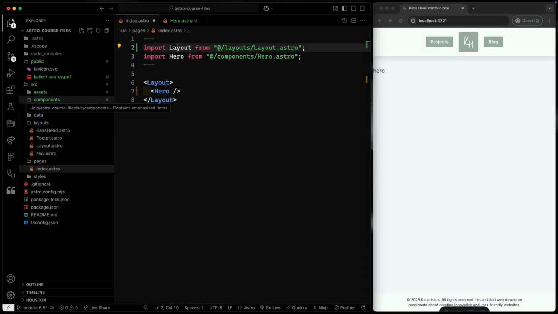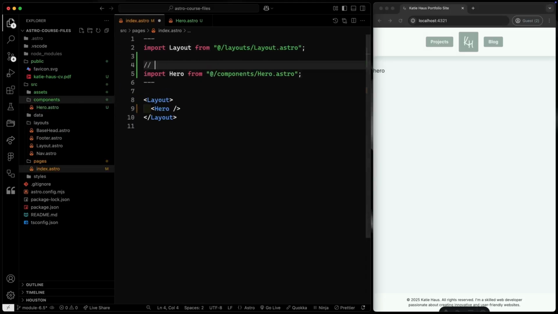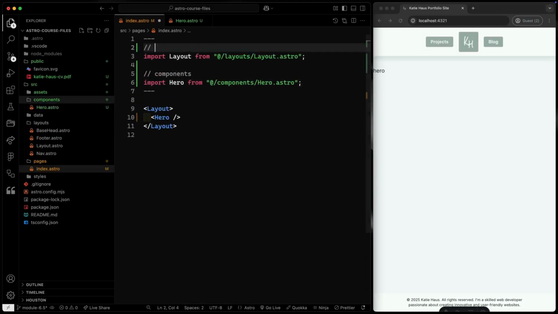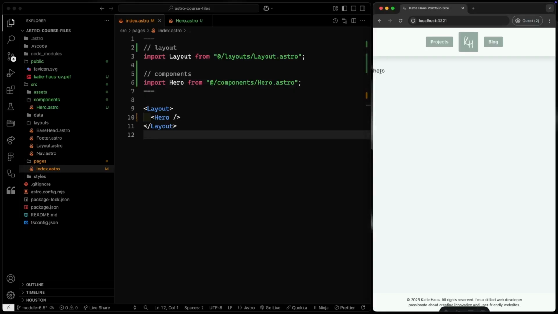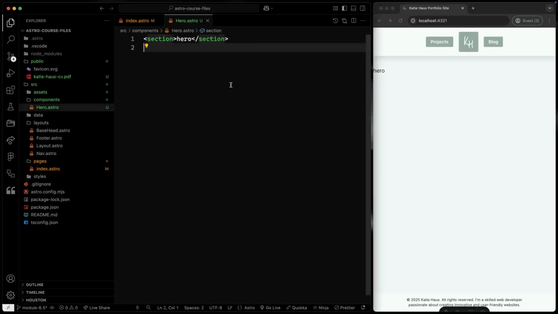And once again, let's go ahead and separate this out. So we'll say components. This will be layout, which is pretty clear because it's called layout, but hopefully that helps. Okay, so we've got hero being pulled in here. What I want to do is now build this whole thing out.